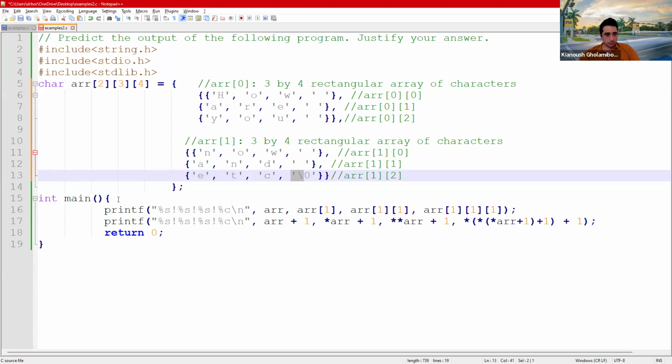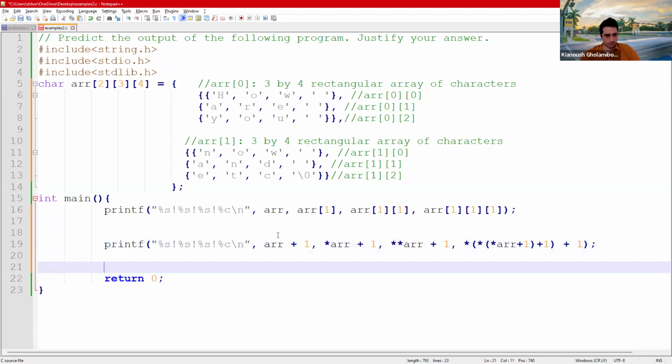Let's get into the main function now. You're basically printing 3 strings and a character for the first printf, and then 3 strings and another character for the second printf. So I'm going to show you each printf separately, and then we're going to make sense out of each one. Between the strings, you have exclamation marks. So remember, we're going to use this exclamation mark to separate the strings and characters.